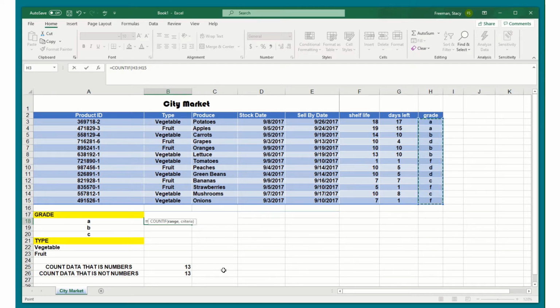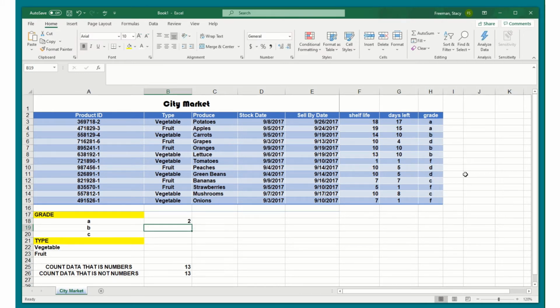this whole range. And then I type a comma, and again, now it's asking for my criteria, and I'm not going to select my criteria from my data because my data might change. So one way to do it is to type in my data, and since here my data is a word, we need to use quotation marks. So quotation A, quotation, enter, and I can see how many grade A's there are.